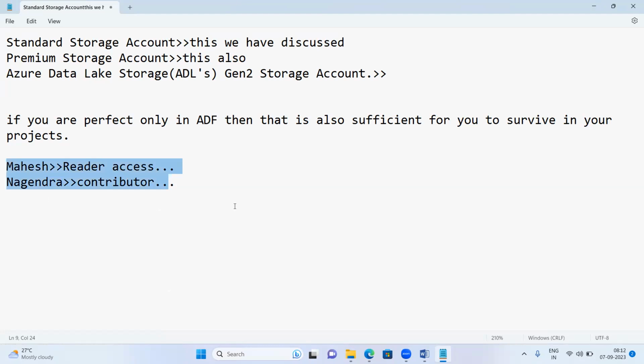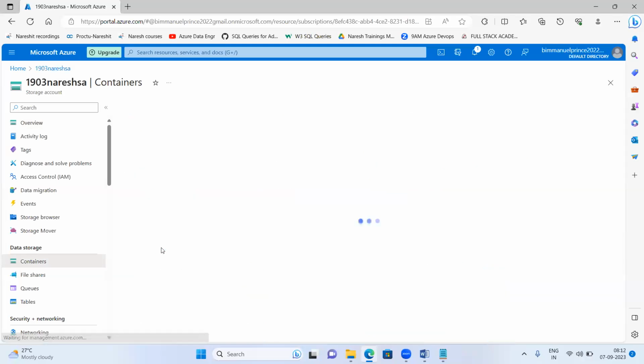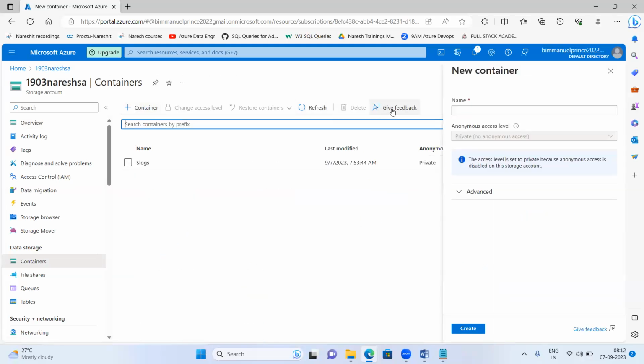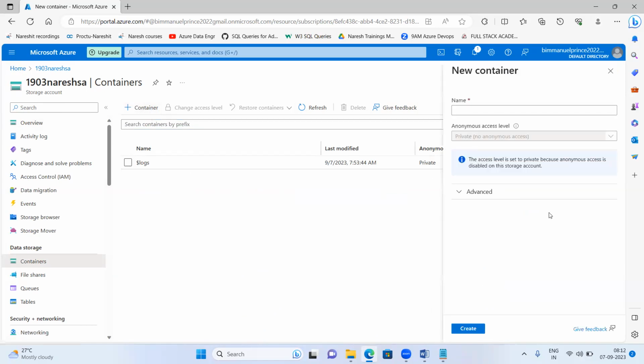For that, see here, I'll first create the container here. Okay, anonymous access is disabled here for the storage account, it is saying. So I have not selected the anonymous access at the time of storage account creation.